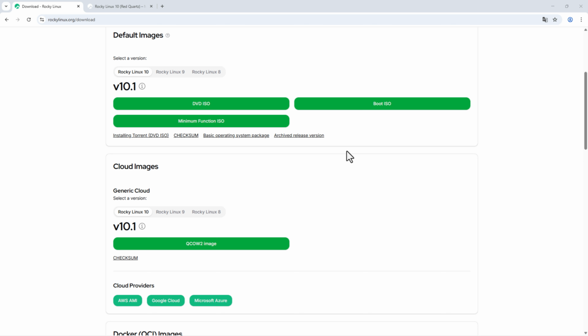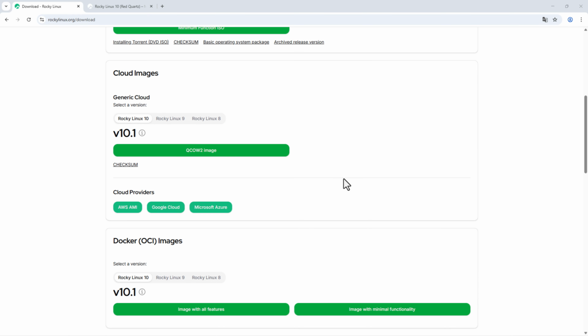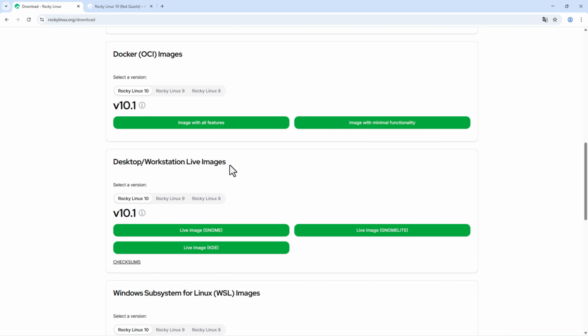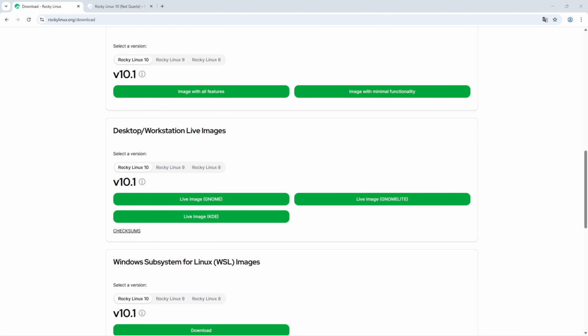Now, if someone wants a desktop-style experience immediately with a graphical interface, then you might choose a desktop or workstation live image. That one boots into a GUI directly, but it also comes with extra packages and services, which are not really needed for server or DevOps labs. These other options here, like Docker images, cloud images, and WSL images, are made for very specific use cases.